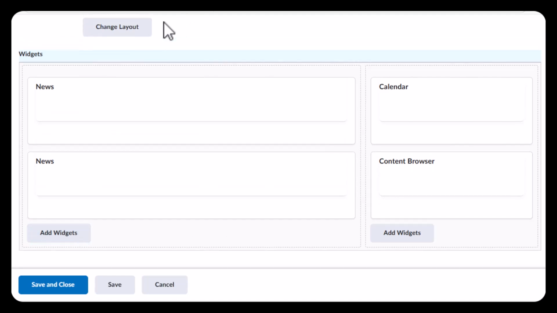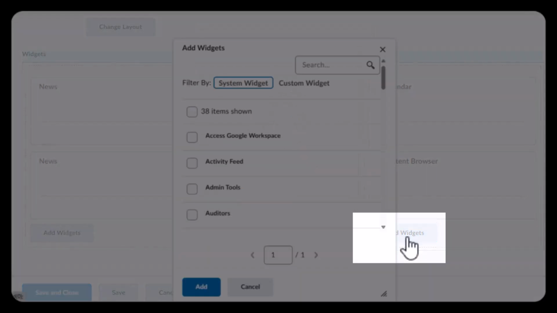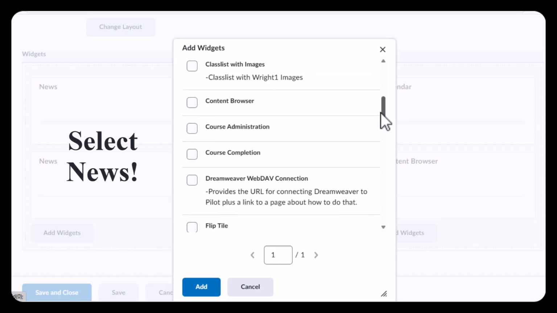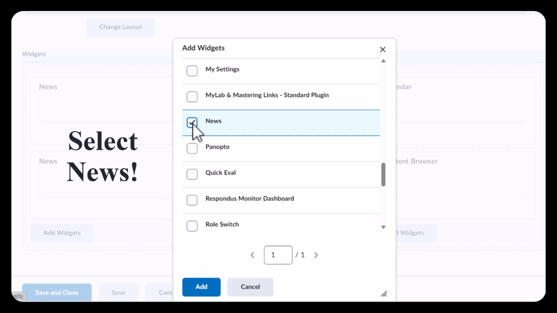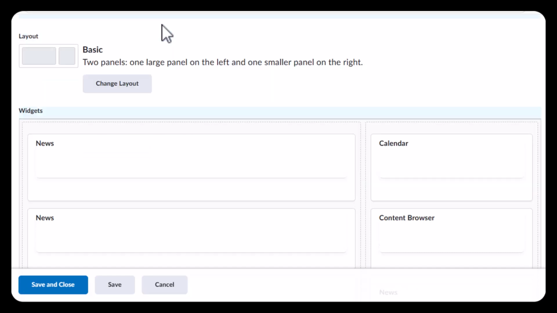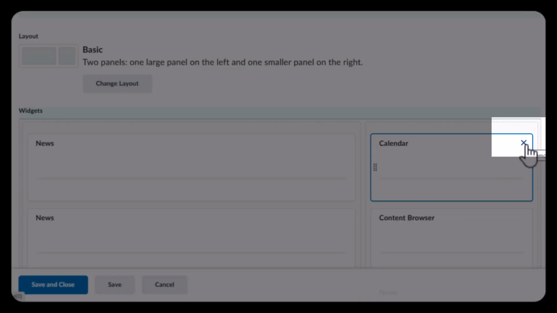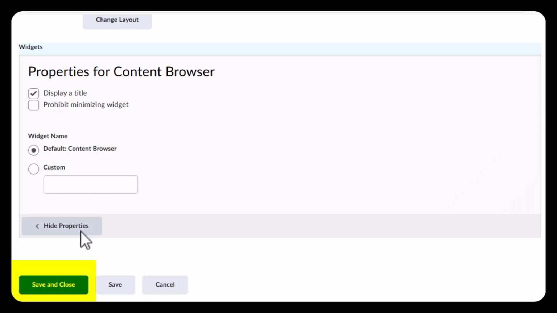Click Add Widgets. Scroll and select News. Then click Add. Click the X on Calendar on the right. Click Save and Close.